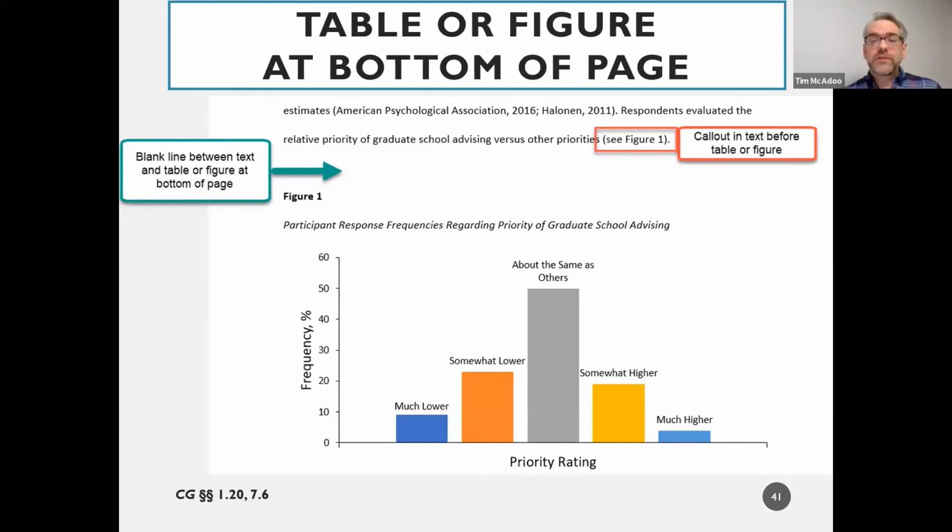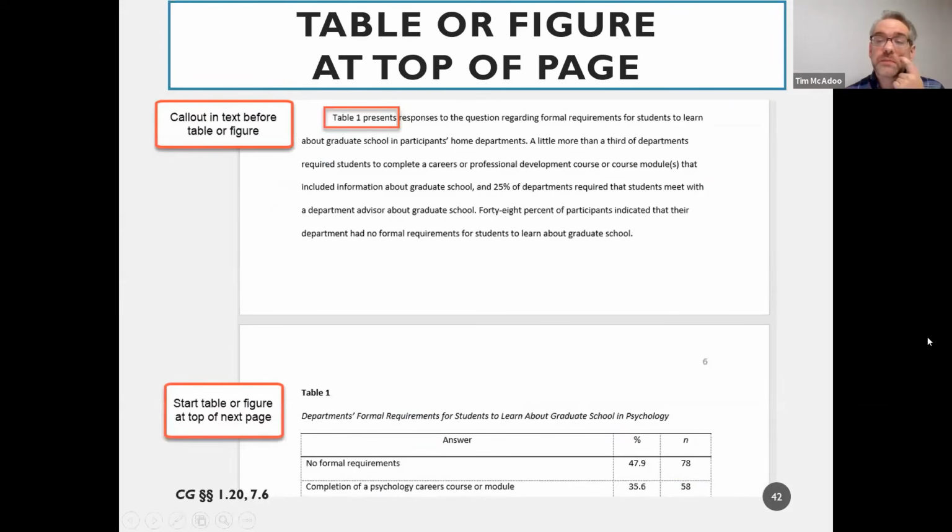If you put the table or figure on the bottom of a page, you'll want one double-spaced line above the figure to separate it from the text. And as you can see, the call out is first. So you've got a call out toward the end of that sentence, and then you've got room on this page, so a little space, and then the figure. The next option might be if the call out appears lower on the page and you're not going to have room. The call out is on page 5 in this example, and then the table appears at the top of the next page.